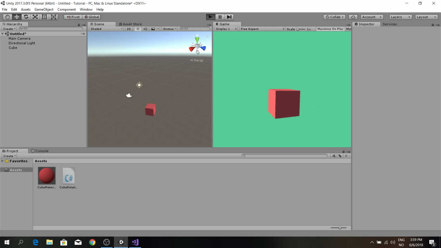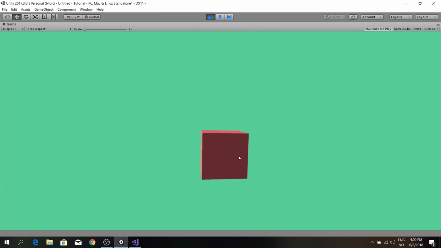As you can see, we've made a cube, made a background, and the cube is spinning.